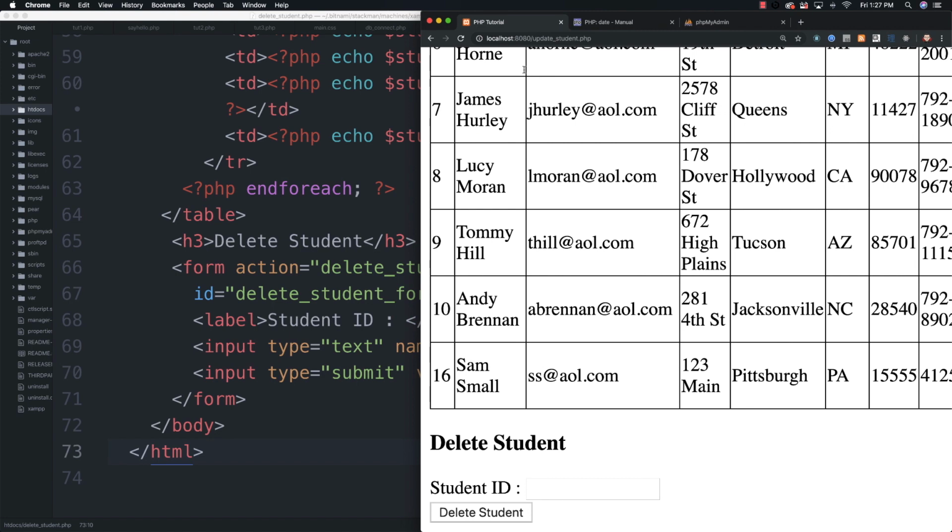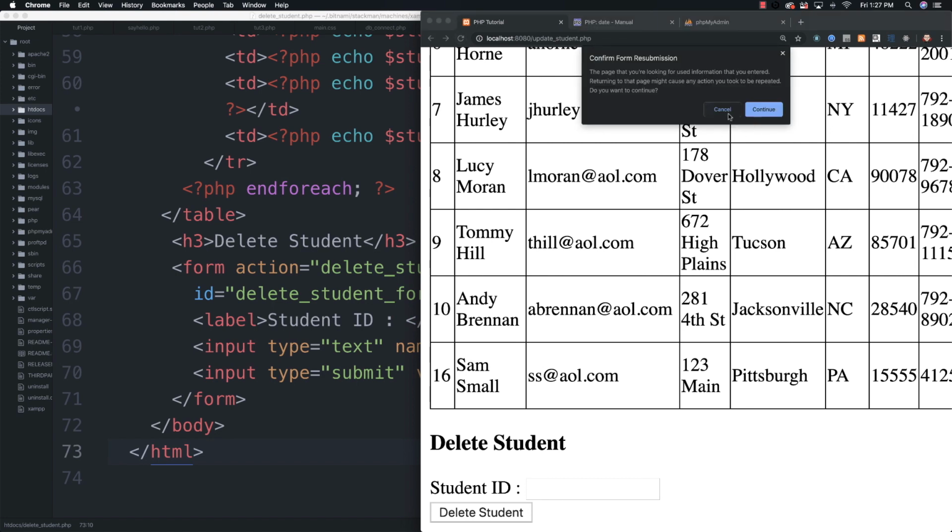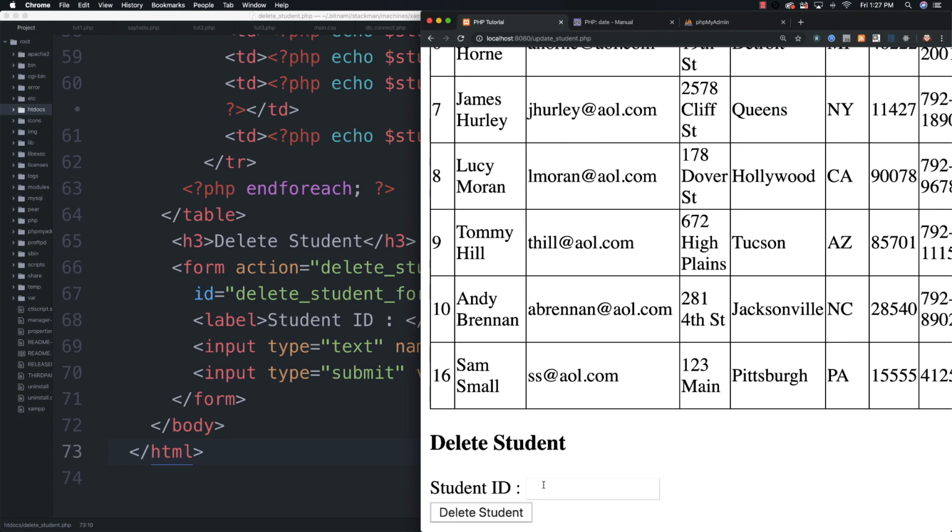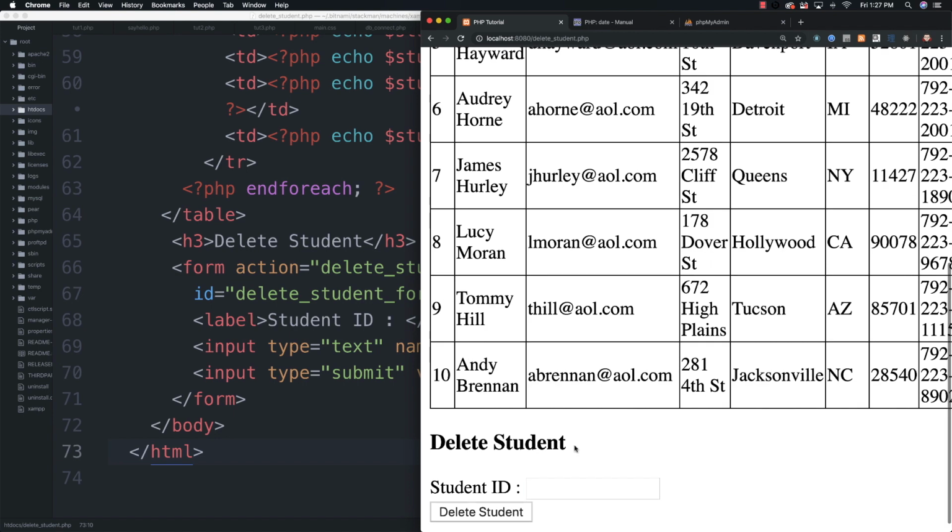So here's update student. Let's go and reload that. Let's just cancel that. Student ID, and let's say we want to delete 16, delete student, and we deleted them. All right, so there we go. We're able to update and delete and insert and do all of that.